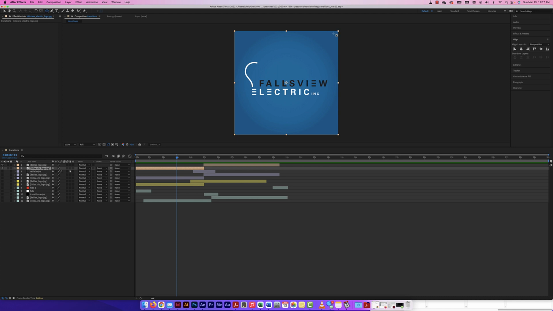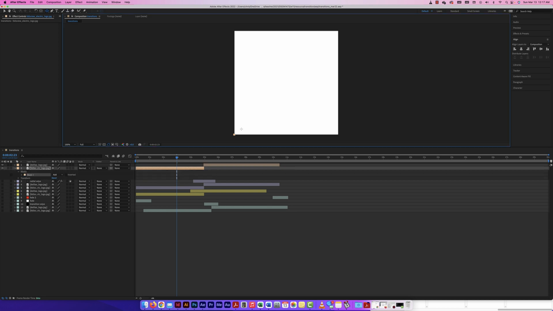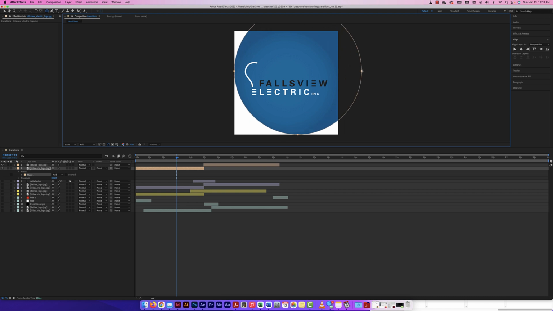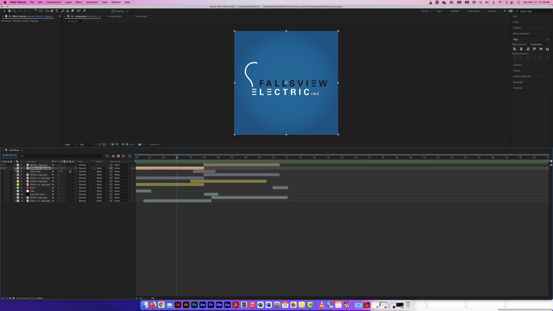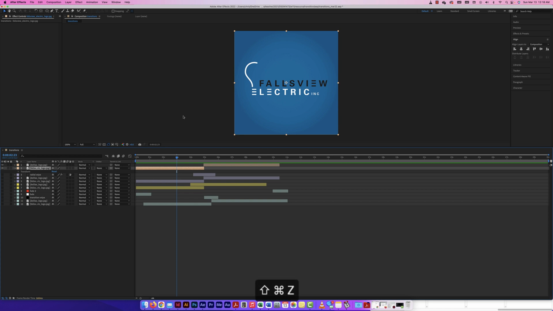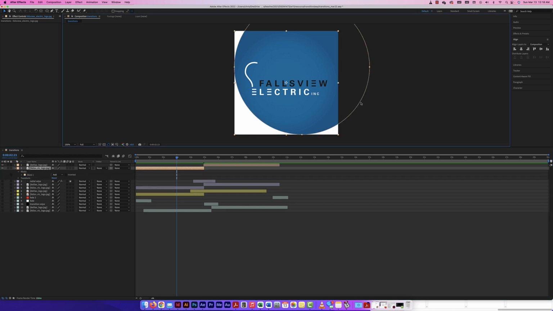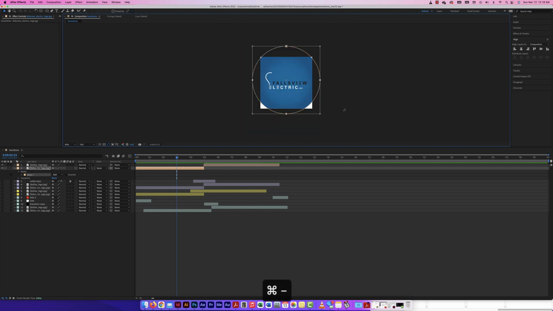What I can do is make a really, really large circle. I'm going to make it cover the whole thing here. I'm going to hold down Shift so that it stays a perfect circle, but I'm going to make it really, really big. If I double click on the actual path of the mask, I select the whole mask, and I can move it around, do whatever I want, zoom out a little bit.